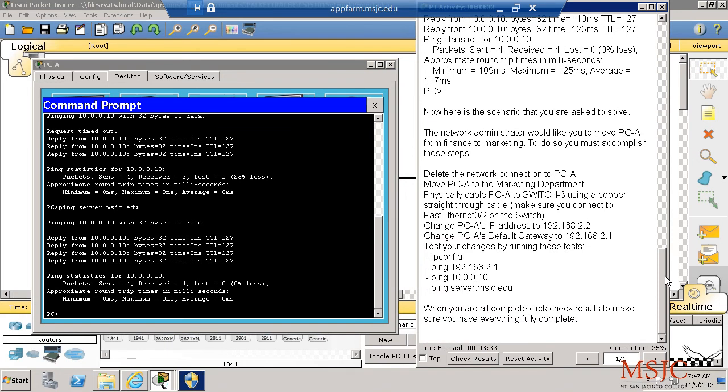We're now ready to solve a particular scenario. In this case, we want to move PCA from finance to marketing. And we must do the following steps. We must delete the network connection from PCA, move the PCA to the marketing department, physically cable PCA to switch 3 using a straight through cable, and we want to connect to the port fast Ethernet 0/2 on the switch.